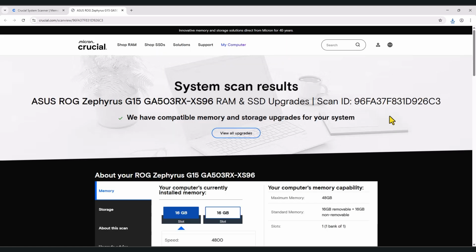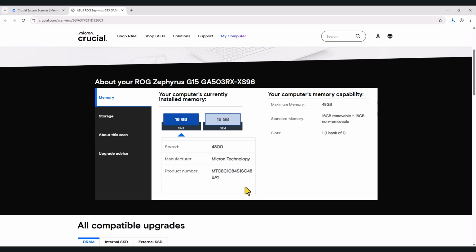It should take less than a minute, and once it's done, it will give you your current installed memory. In this case, I've got 32 gigabytes in total, running at a speed of 4800 megahertz, and you will get information about the manufacturer and the product number as well. To the right, as you can see, it will give you the maximum memory that your motherboard supports and the number of slots that you can use to upgrade.